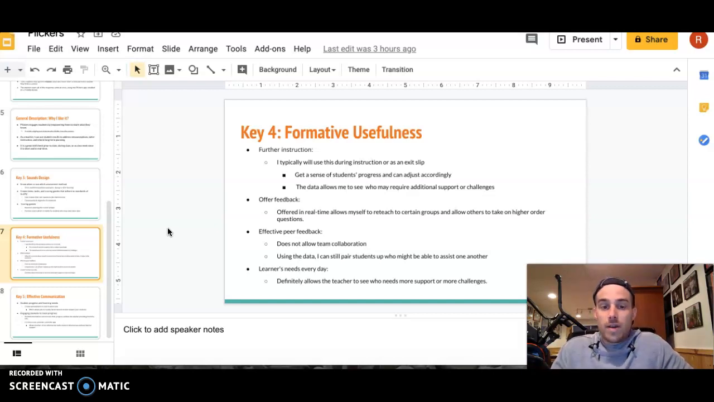In terms of offering feedback, it's in real time, so I can reteach something if I need to go back. It also allows students to take that higher order level where they can challenge themselves or really become the teacher where they can help each other. Like I said, for the peer feedback, the only thing it doesn't allow is team collaboration, so you can't make teams, but using the data I can use pairing so that they might be able to assist each other in a better way.